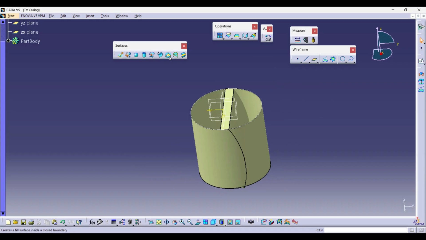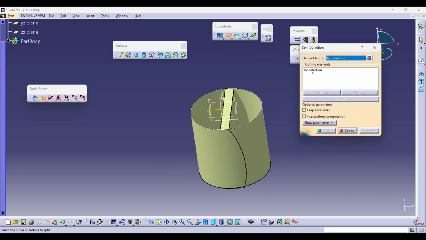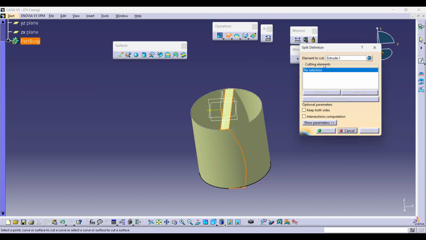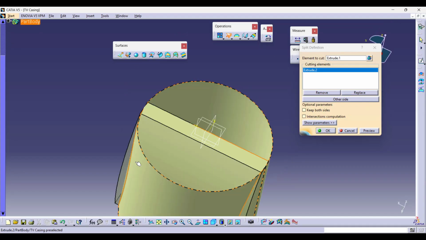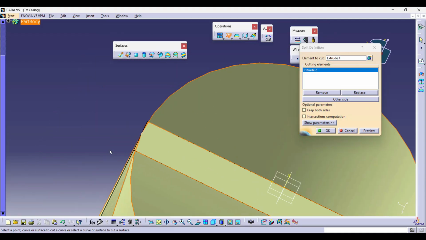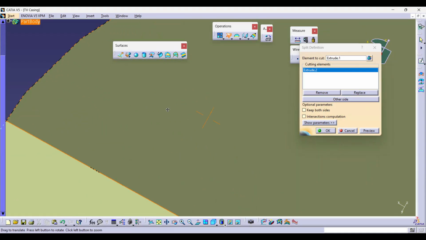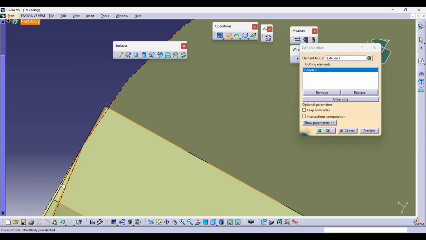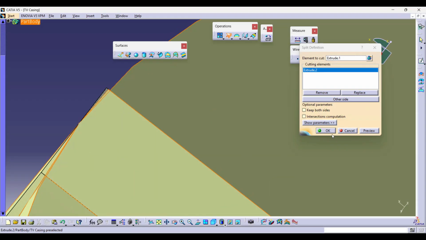So for the split command, select the command, say split. And for elements to cut, I'm going to select this mid body, and the cutting element will act as the cylinder. And now we can see the outer side of this mid body part is showing transparent. We need to confirm it. We need to see the corners also. So now these corners are also showing transparent here, which means they are going to be cut.